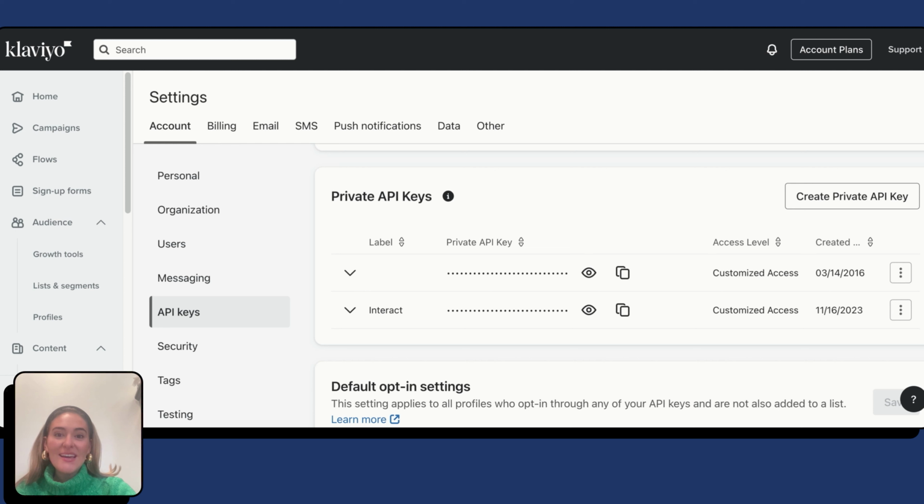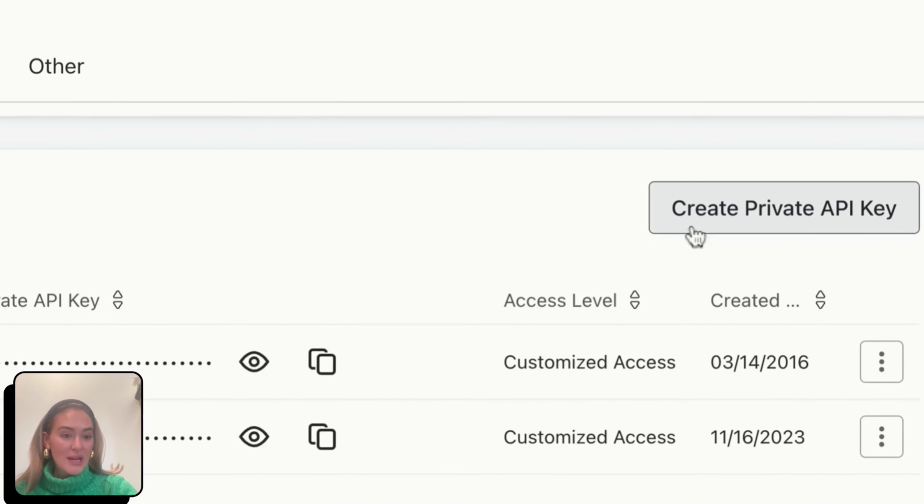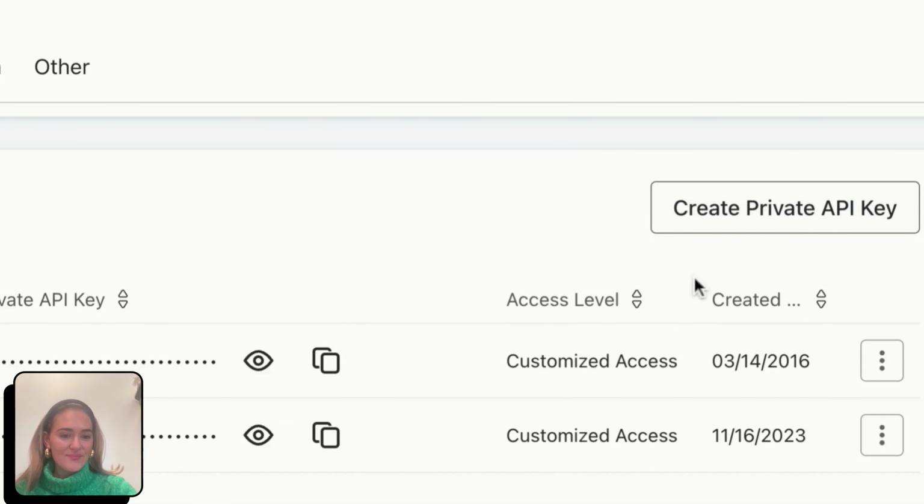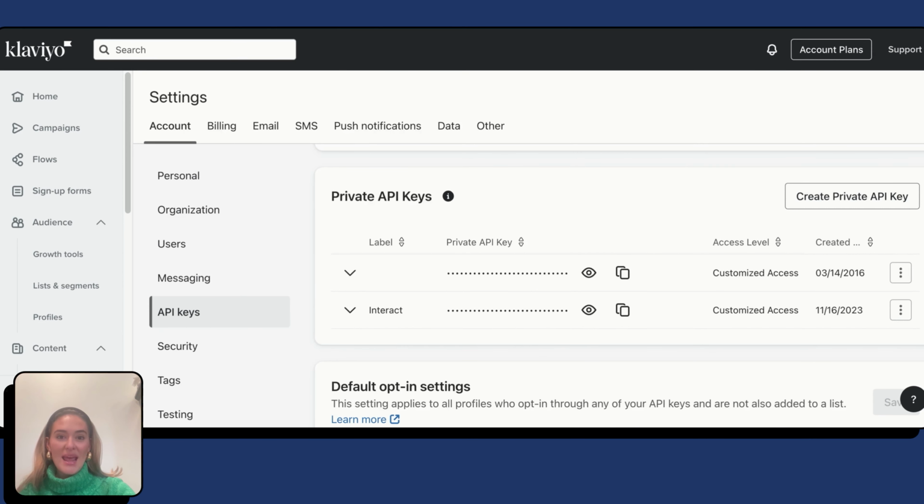Your private API key is required for the next steps. We recommend creating a private API key to connect to Interact. To generate a private API key, click Create Private API Key. When creating your private API key, ensure it includes full access permissions for list, profiles, and subscriptions.